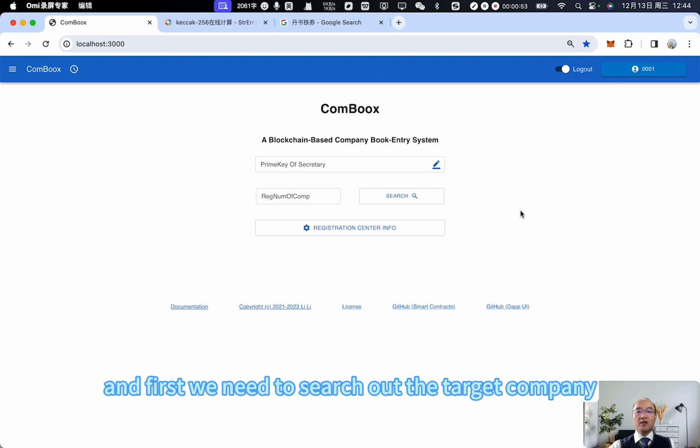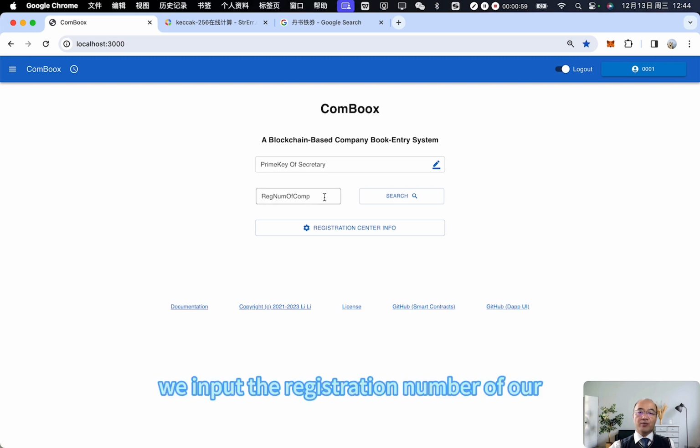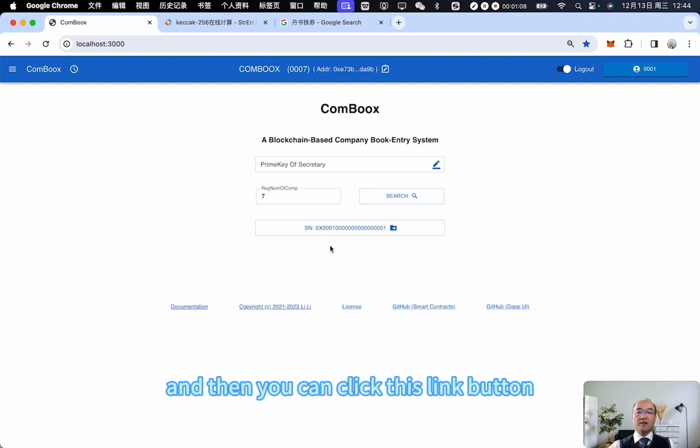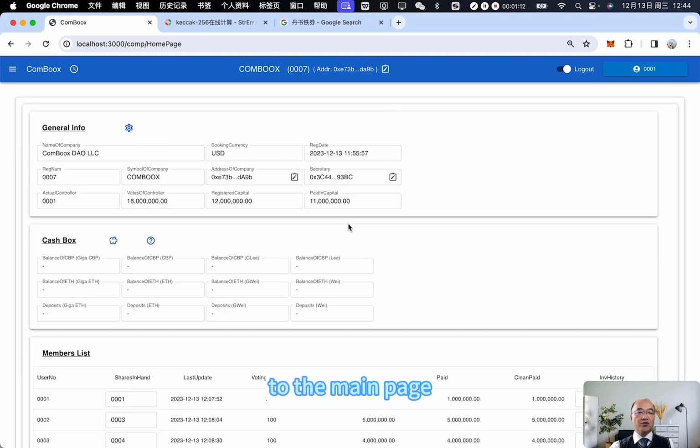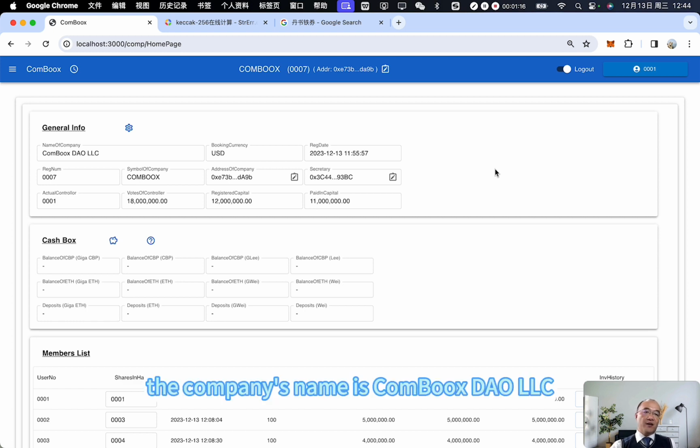And first, we need to search out the target company that we are operating. We input the registration number of our target company as number 7. And let's click search, and then you can click this link button to the main page. Okay, this is the home page of our target company. The company's name is ComBoox DAO Limited.